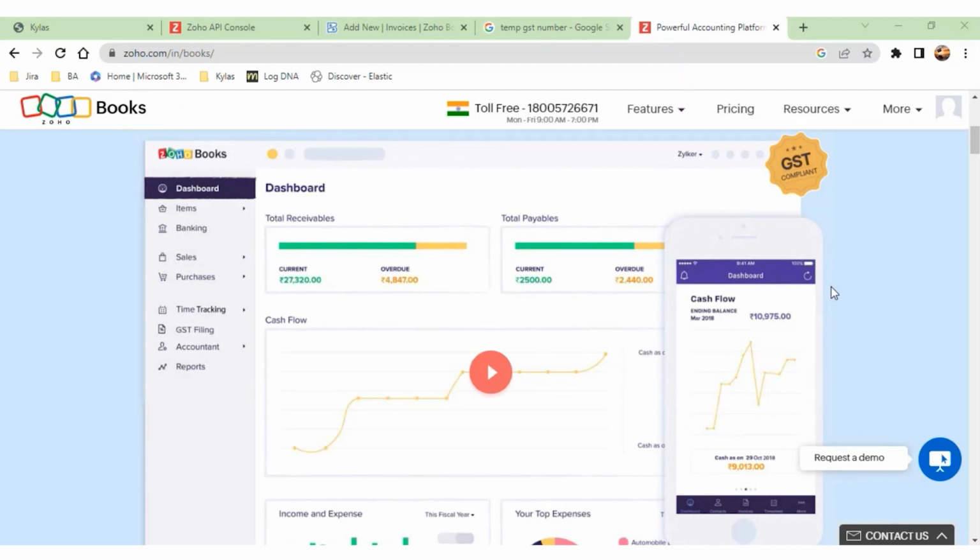Right? So Zohobooks is nothing but the online accounting software developed by Zoho, and we have integrated Zohobooks into Kylas to create invoices that can be sent to your end customers. Then, if you are already using Zohobooks, you can track your expenses, create invoices, generate reports and manage your financial transactions in Zohobooks. Right? So let's take a look at how you can install this Zohobooks marketplace application in Kylas, and then later how you can create invoices and customers from Kylas itself.